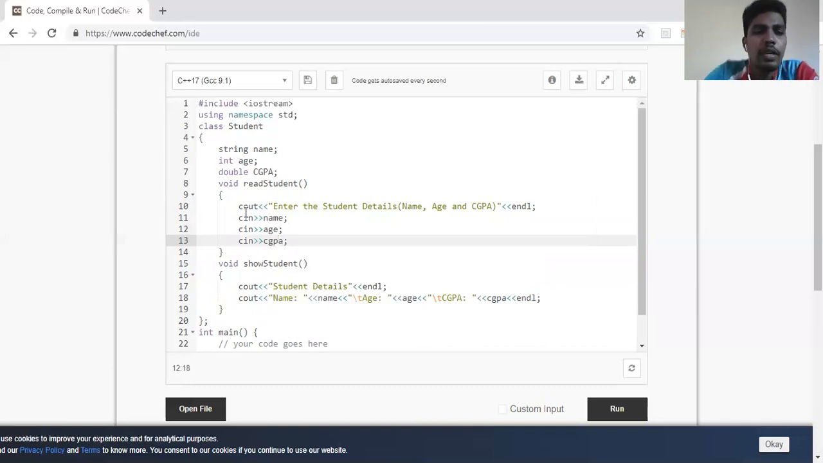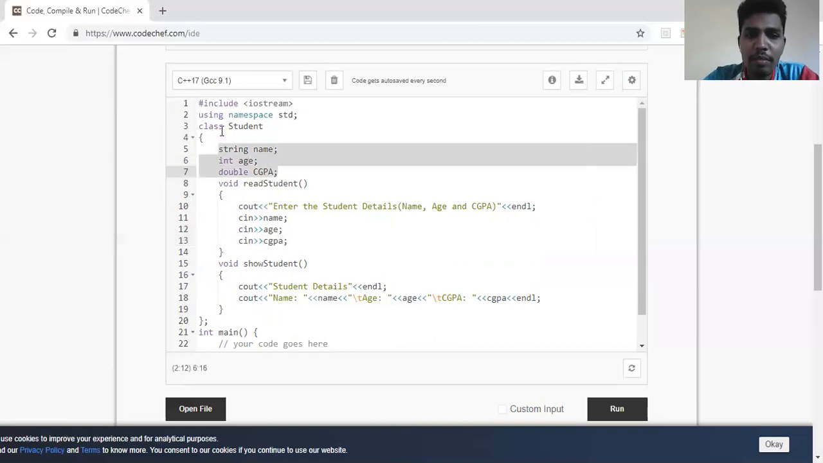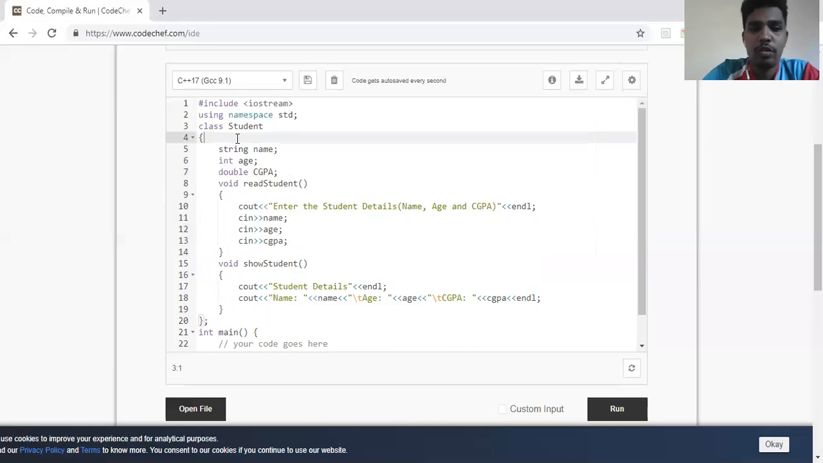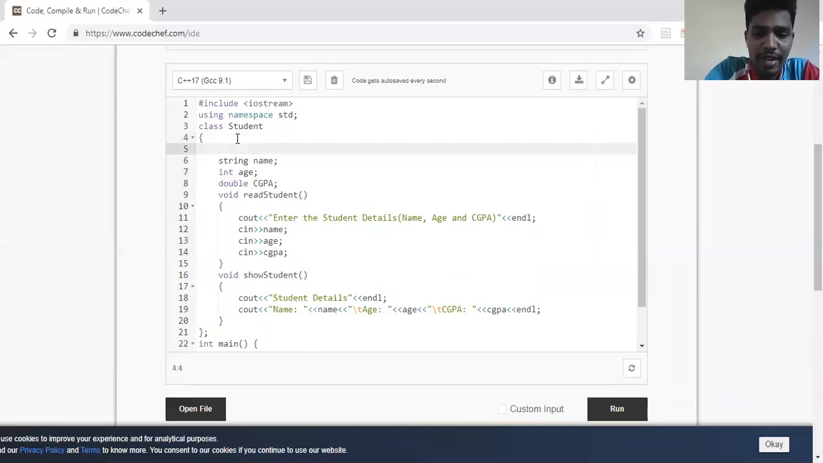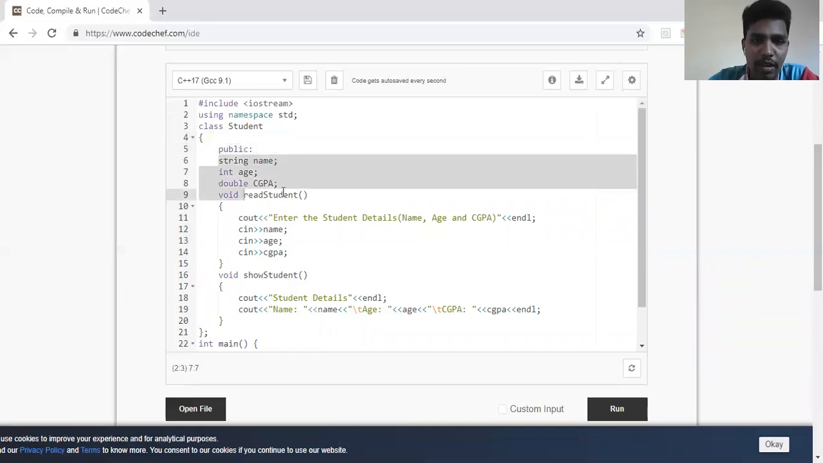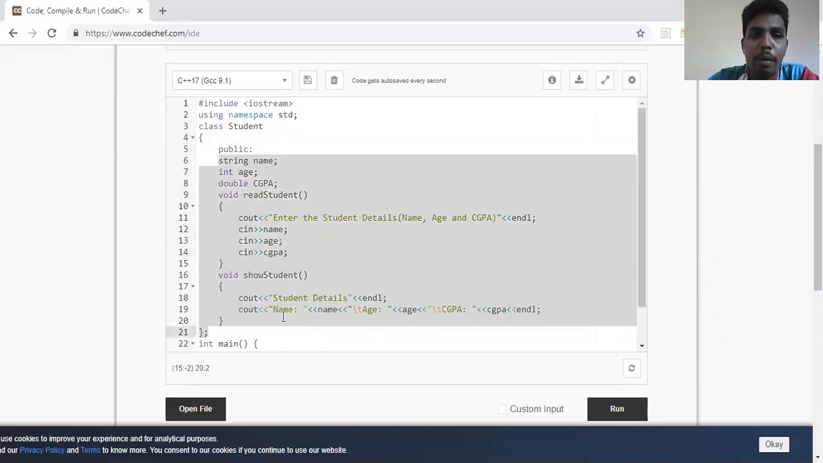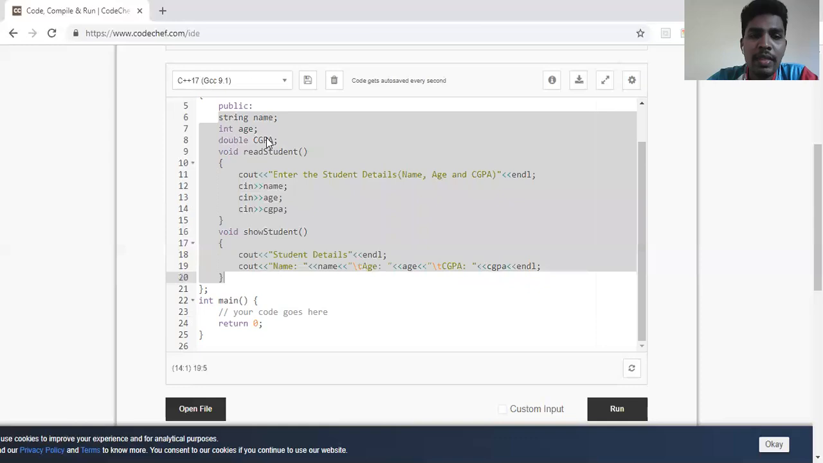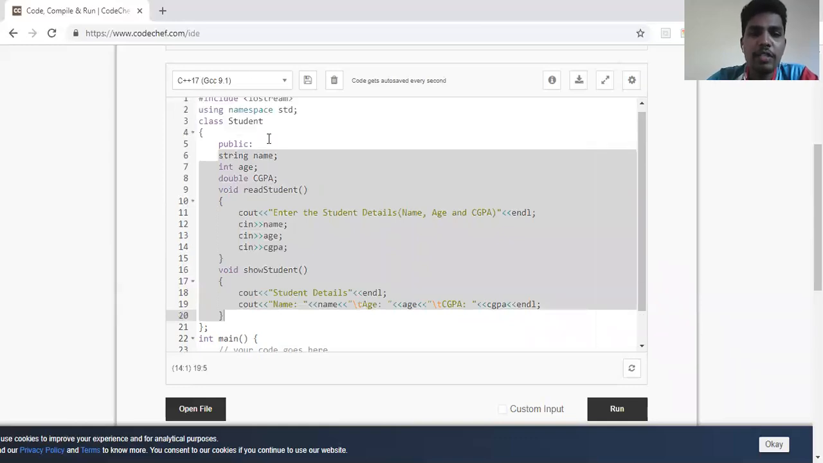Okay. So we have written a class student which has 3 data members and 2 member functions, and all of them are actually private now. To make them public, I need to give the access specifier as public. Now all these data members and member functions are public members of this class, or the public properties of this class.